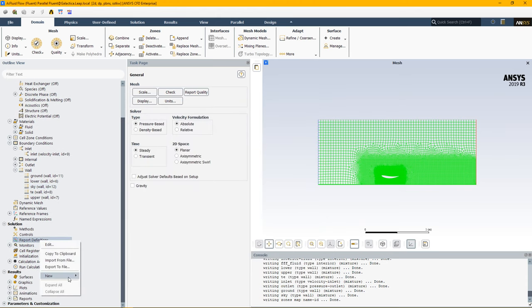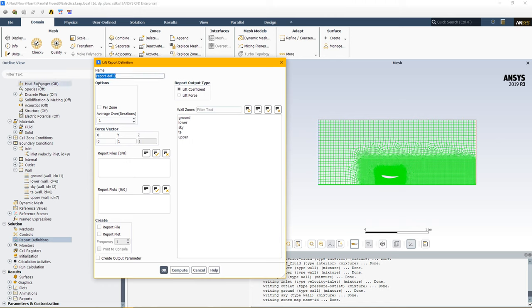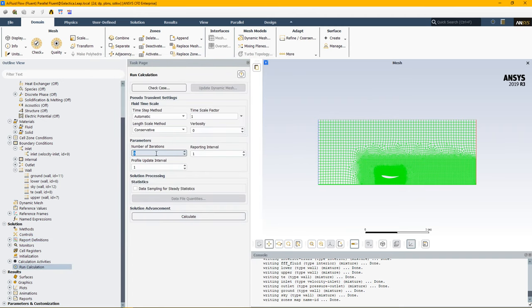Right click on report definitions and create a force for lift. We're going to report it, plot it, and print it to console as well. And then we can run calculations, let it go for around 200 iterations.